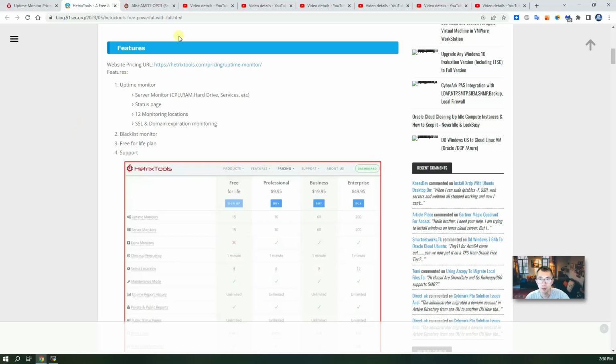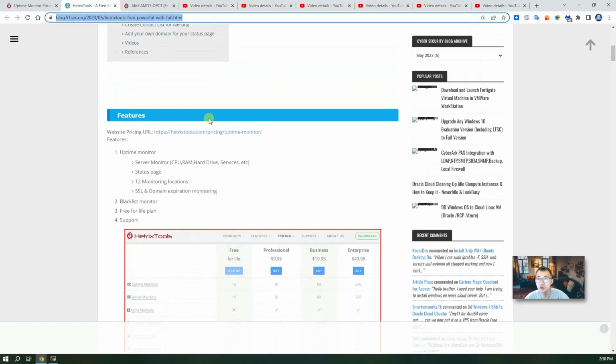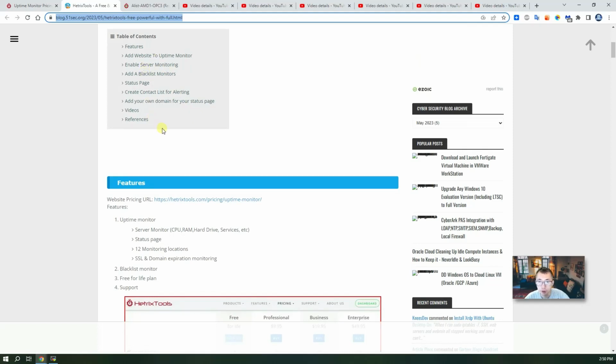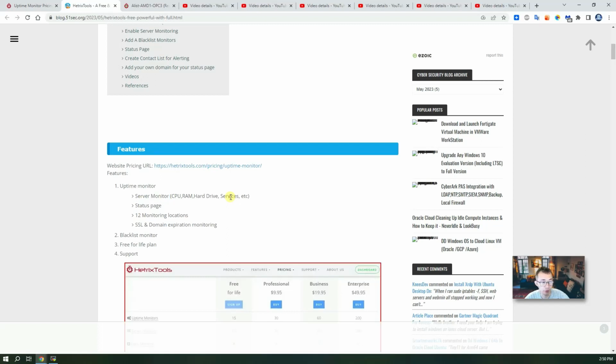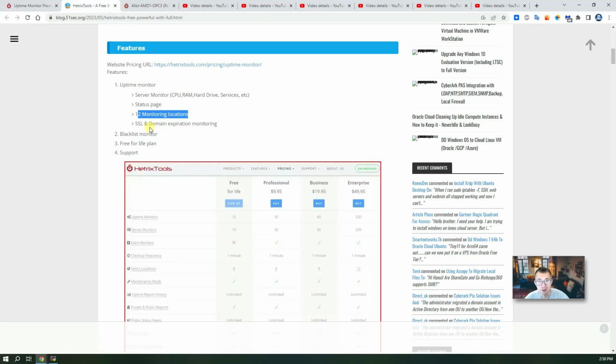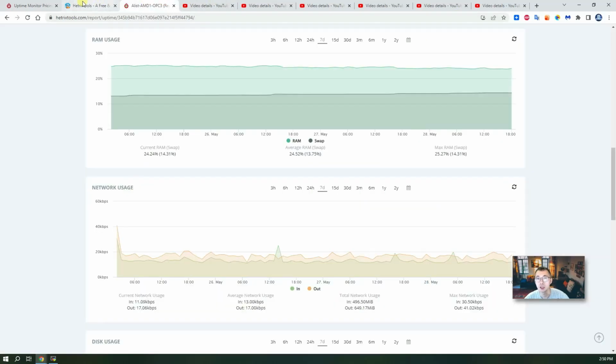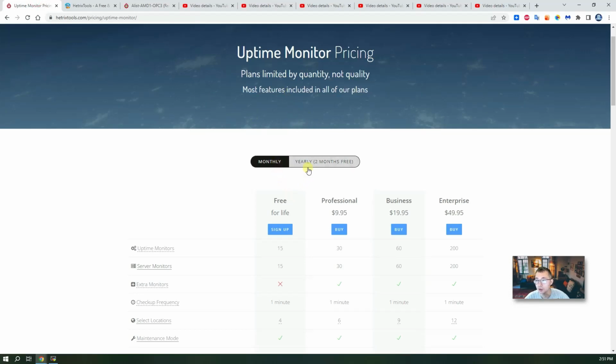I also have a blog post to talk about the features and how to use it to enable those monitoring. The features which I like most are server monitoring: CPU, RAM, hard drive, and certain ports, certain services. You have your own status page, which can be private or public. You can monitor your website from 12 different locations. It can also monitor your SSL certificate and domain expiration date as well. Not to mention, they have a free for life plan, and they have free support. It can also do blacklist monitoring. For more details, you can get them from their website, on their monthly or yearly plans and the free for life plan.